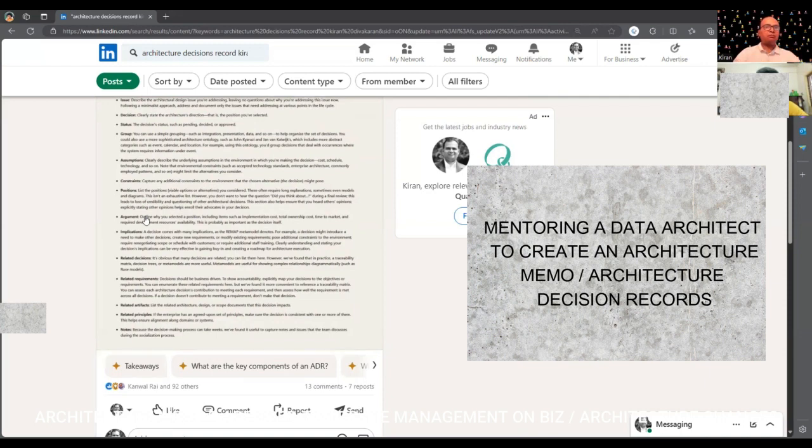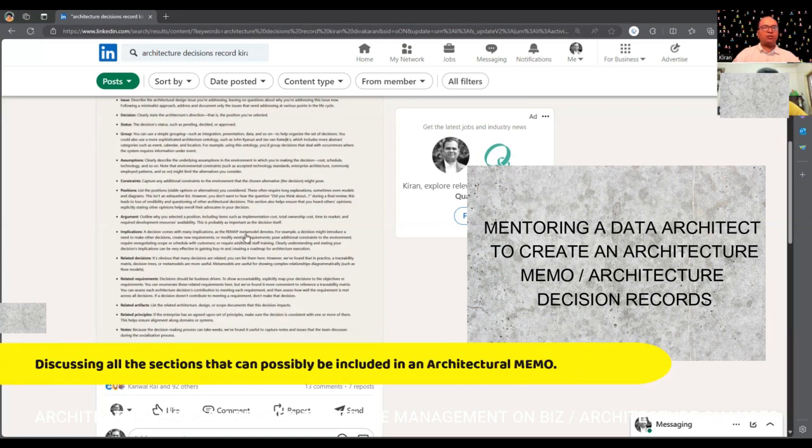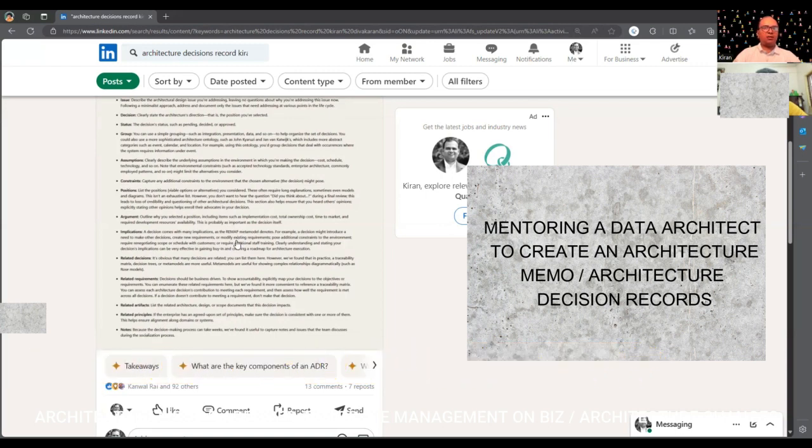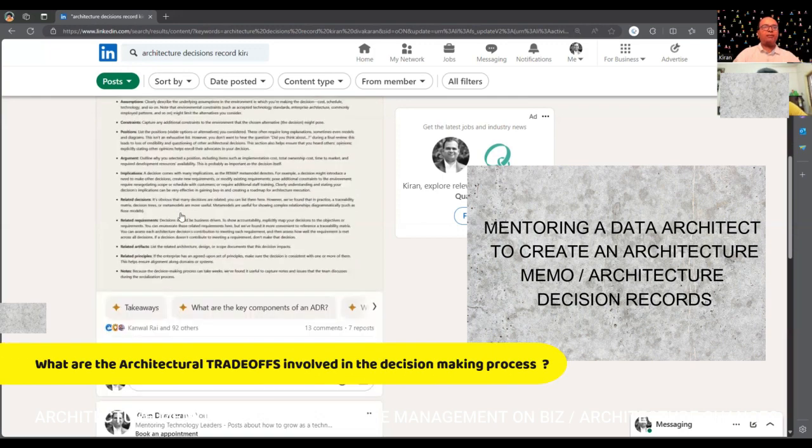Then what is the argument in terms of your cost, time to market, availability? So how do you take a stand that we are going to take this route because it's cheaper, or it is technically feasible, or architecturally important? That you can actually put that point there.